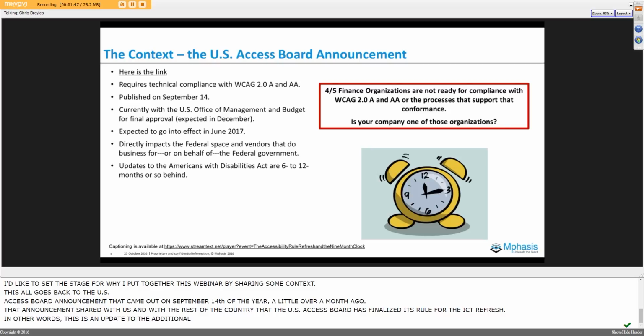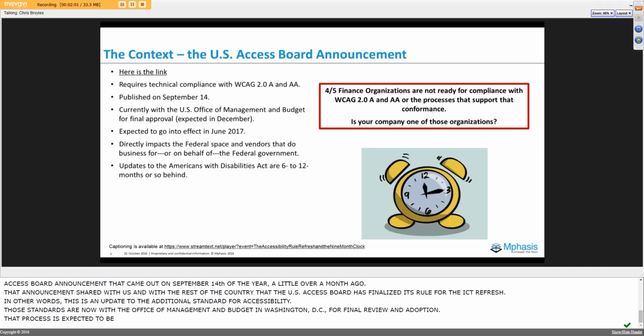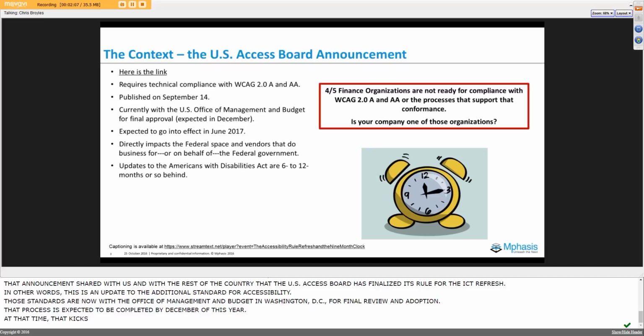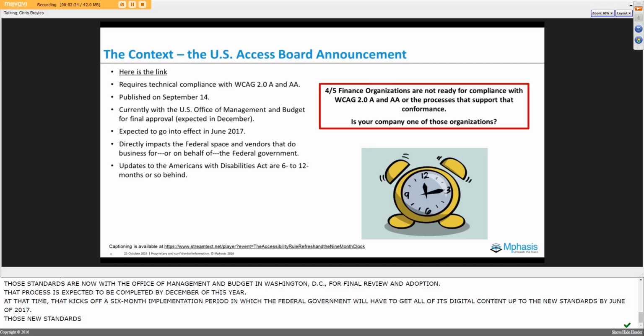Those standards are now with the Office of Management and Budget in Washington, D.C. for final review and adoption. That process is expected to be completed by December of this year. At that time, that kicks off a 6-month implementation period in which the federal government will have to get all of its digital content up to the new standards by June of 2017. Those new standards are the Web Content Accessibility Guideline Standards 2.0, Level A and AA.